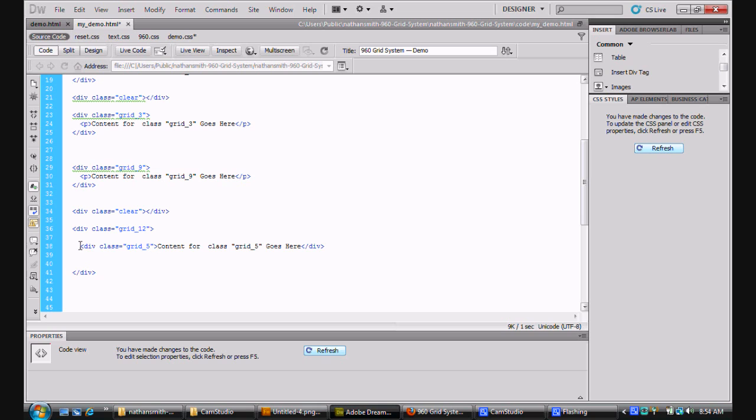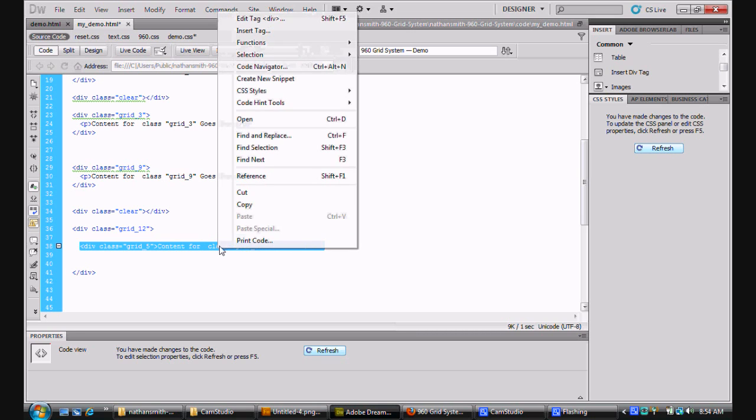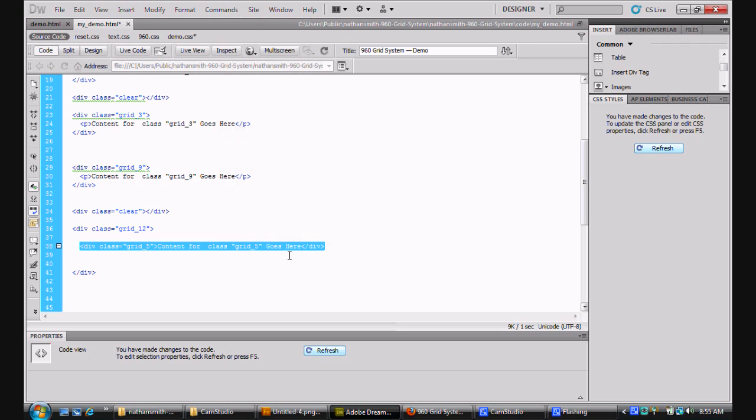Now, you see this here, we have the class being set to grid_5. So now we want to fill up the rest of the width. So what we're going to do is change this number here from grid_5 to 7. Basically, I just copied the text, and now I want to change this text as well so I can keep track of what I'm doing.